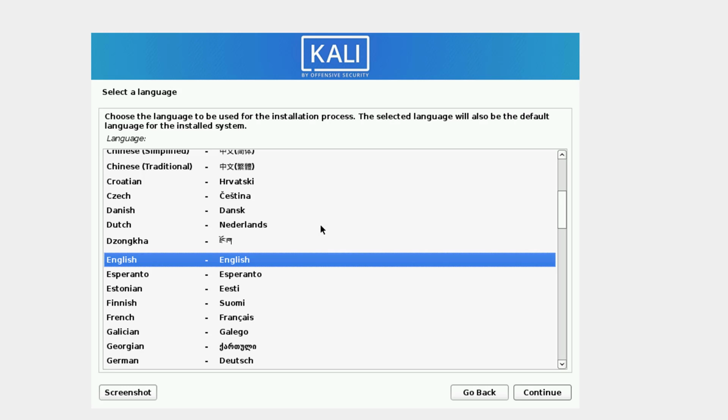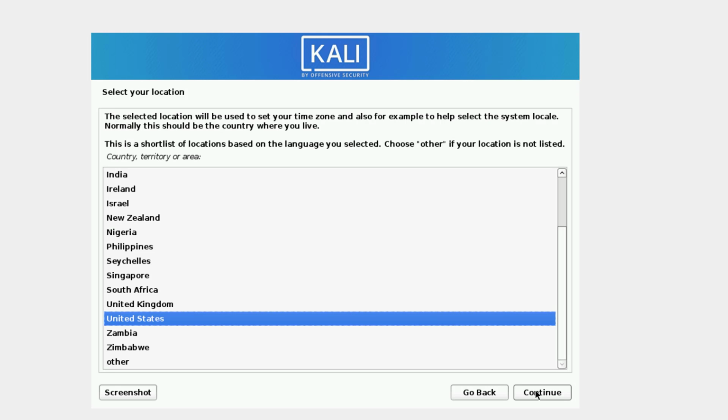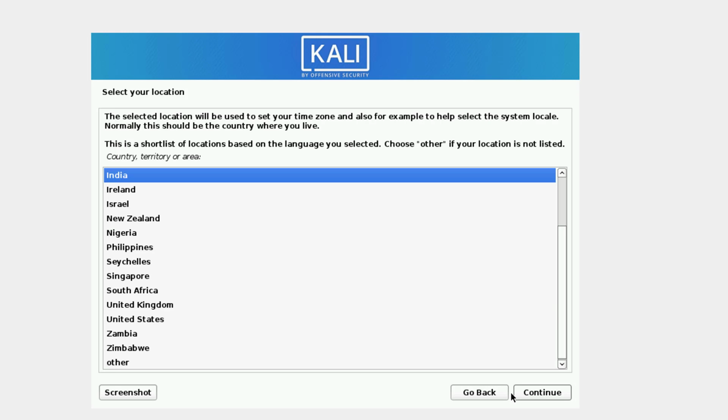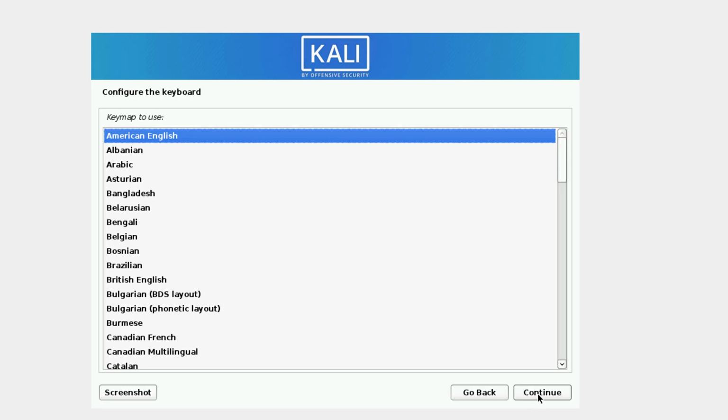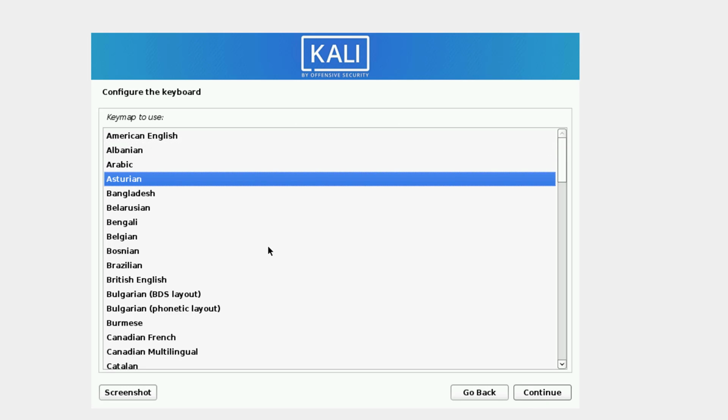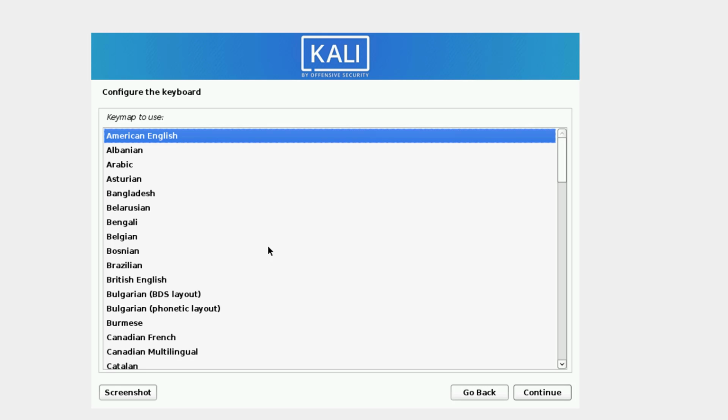Okay, so now it prompts us to choose a language. We are fine with English. Continue. Now select your location. I'm going to select India. Configure keyboard layout. It's American English by default. I'm going to keep it default.